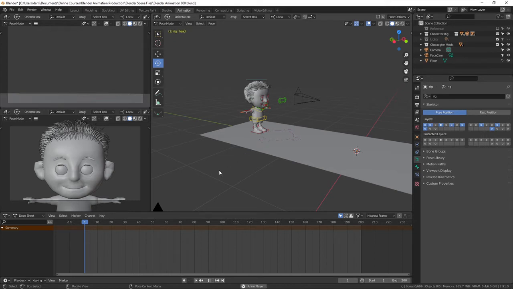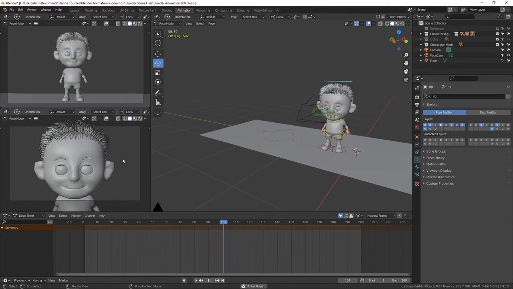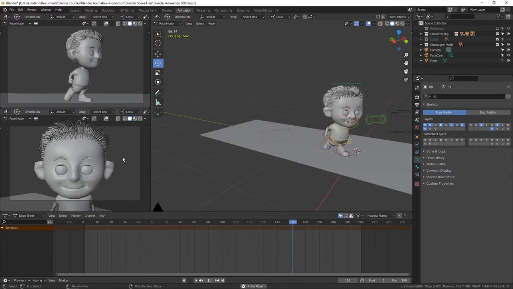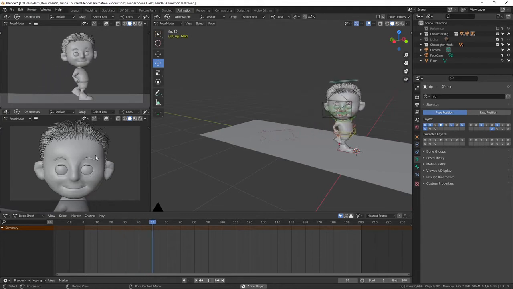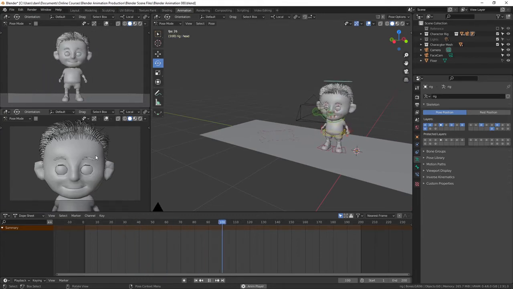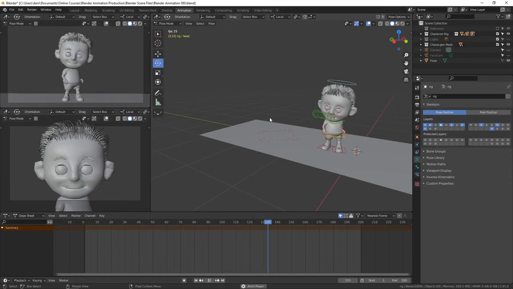So I'm going to hit the space bar, and there it is. So you can see wherever he goes, that camera is always pointed at the face. So that just helps us work a little easier as we're animating the face. All right. I'm going to go ahead and hide that camera here. I'll hide the main camera. We should still be able to see that.